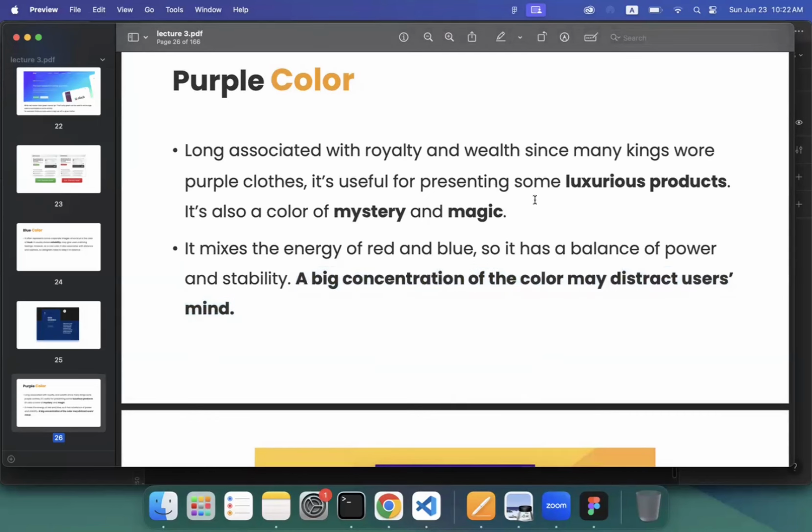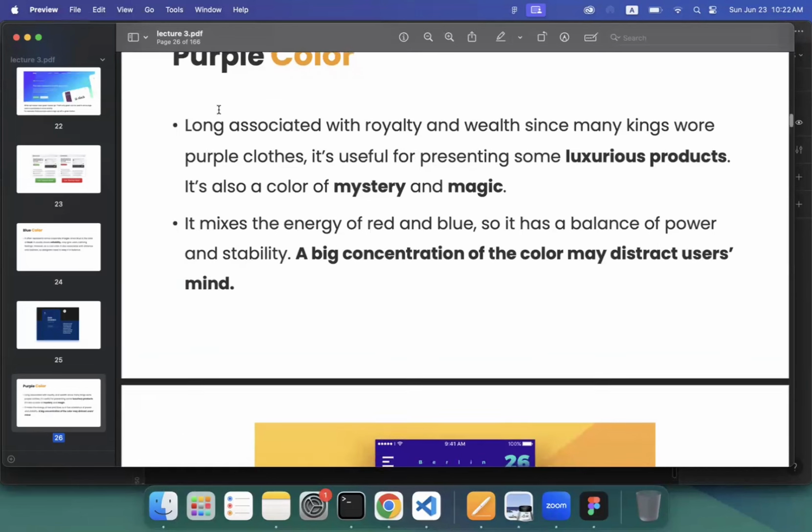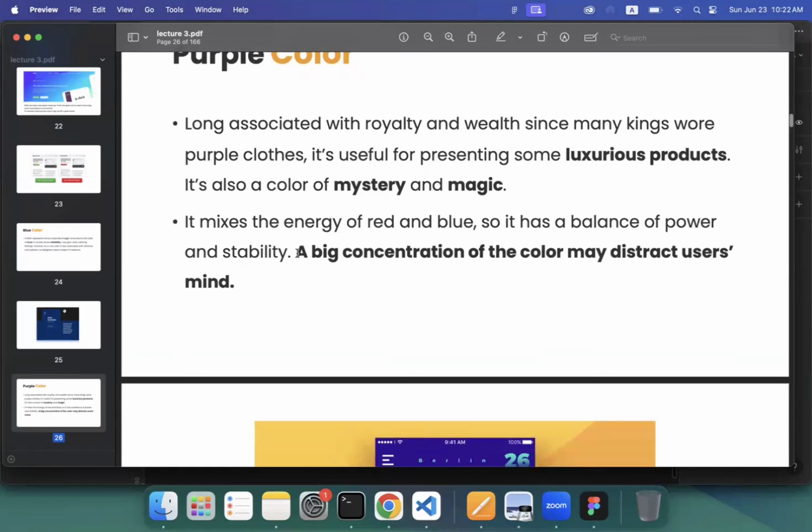So if you want to convey the feeling of mystery or magic, or if you have any luxurious product to create a design for a website or a landing page, you can use a purple color theme. So if you can convey these messages, if you put too much purple, it will distract users' minds. So they won't be able to focus on your website for very long hours.